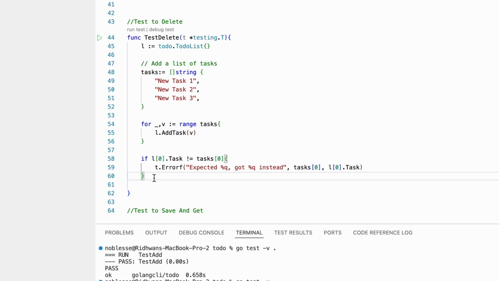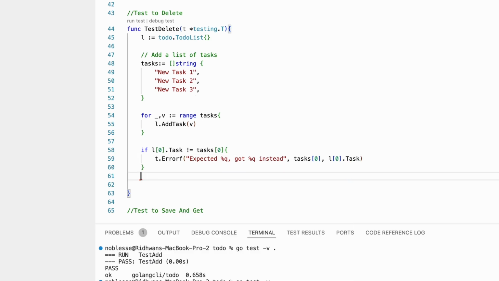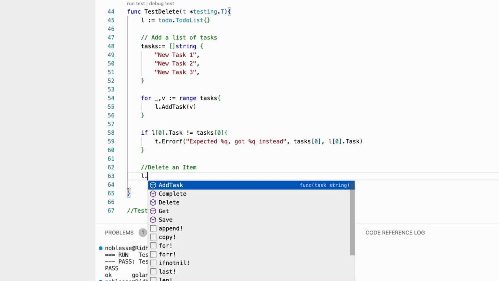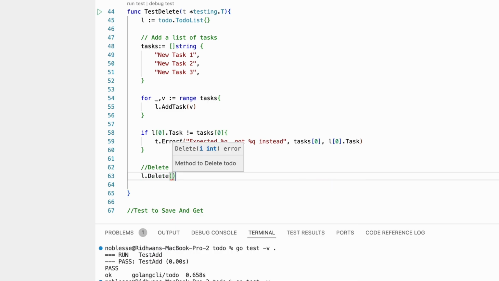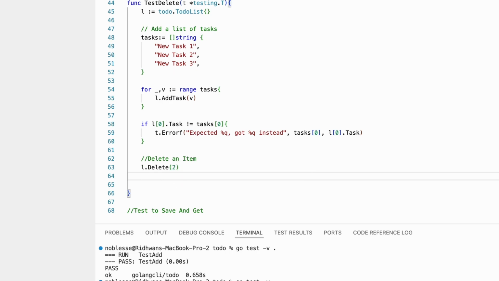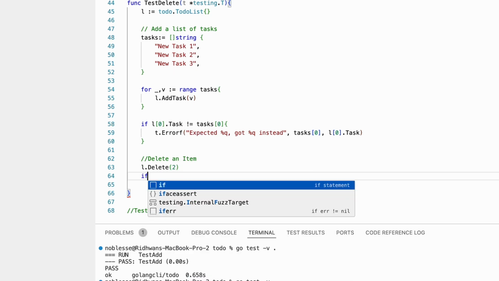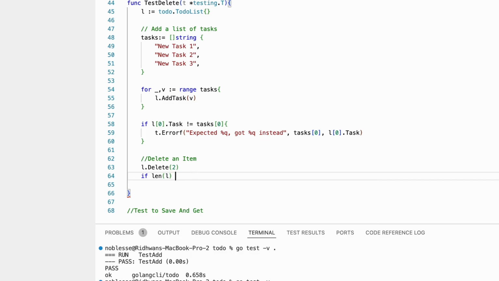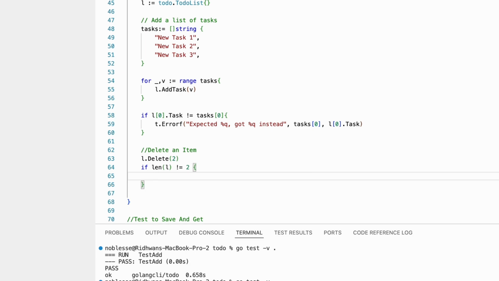Next one, we delete an item. After we delete, we test if we have actually deleted an item. I think I need to test the length first. So if you actually delete one of the items, the length should not be the same thing anymore. So we need to test if the present length is 2 as against the 3 tasks that we created.